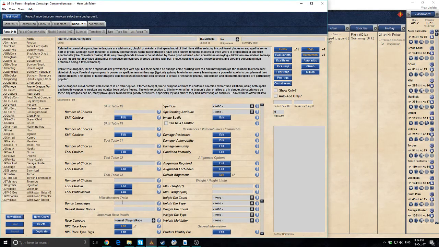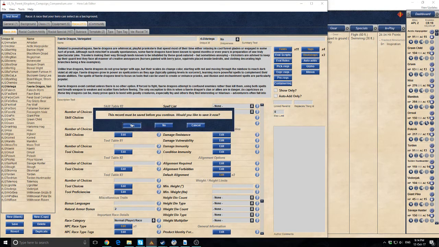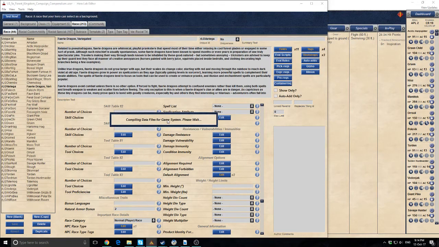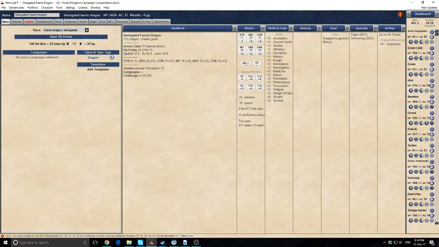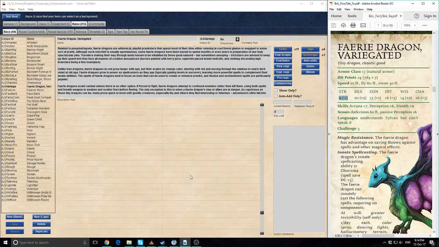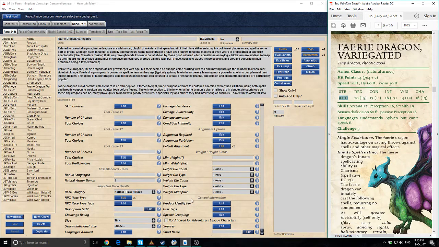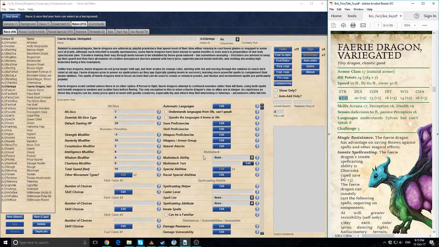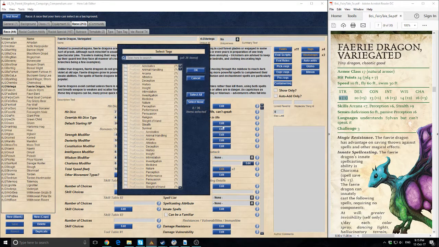I'm going to find the bonus, natural armor bonus. I'm going to put 2. And I'll save that and just test it. And then when I come back and have a look, it should be 17. There we go. Alright, so now we're ready to proceed to the next section. Skills, Arcana. Should be... There it is, skill proficiency. So we've got Arcana, Perception, and Stealth.